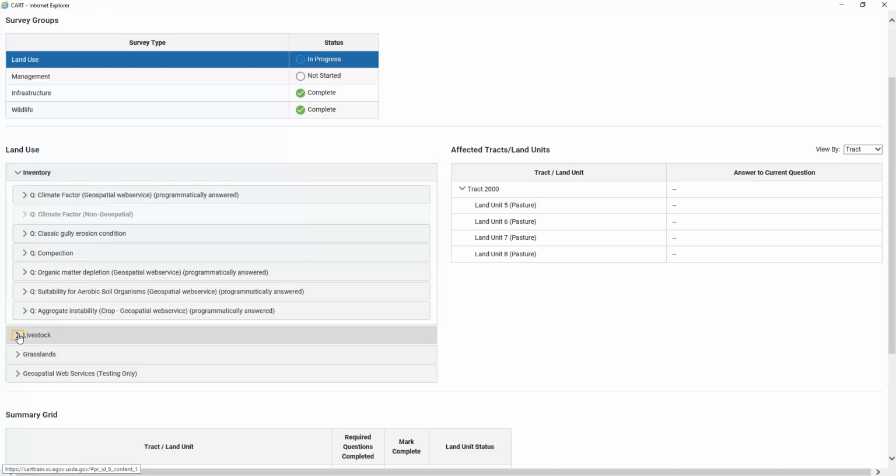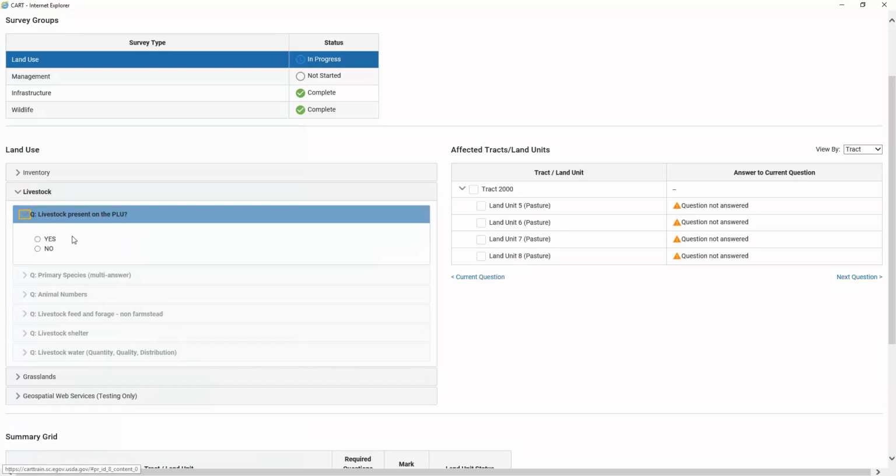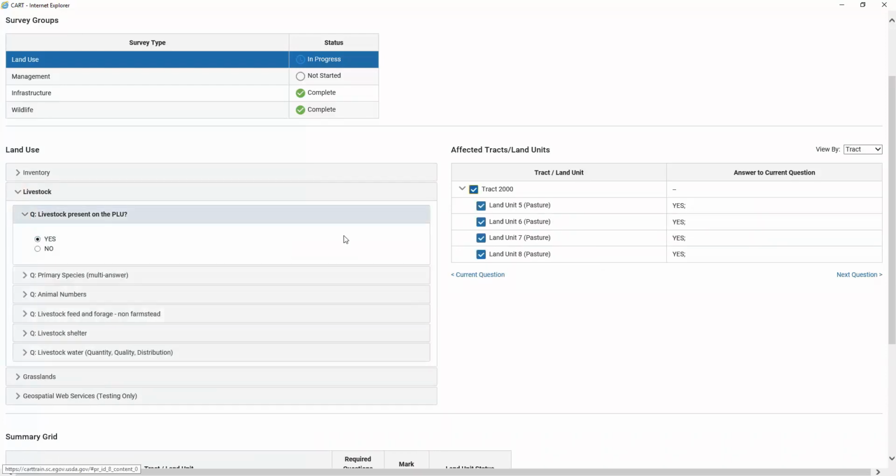So I'm going to click on our livestock questions. And of course, the first question is whether livestock are present on the POU. We're going to say yes. Livestock are present on all land units. Once you say yes to that, there are some questions that will pop up here that become active because we answered yes. This is a conditional question. If we answered no, then these questions would not need to be answered.